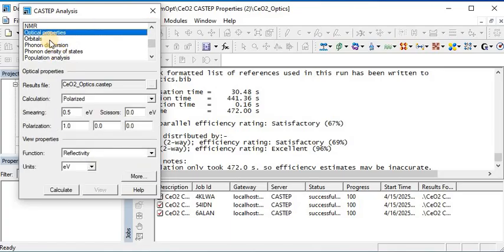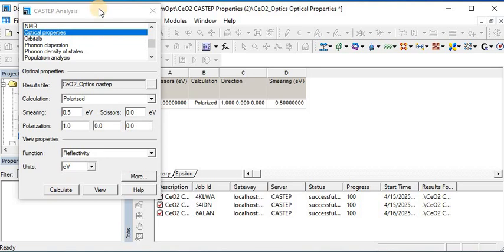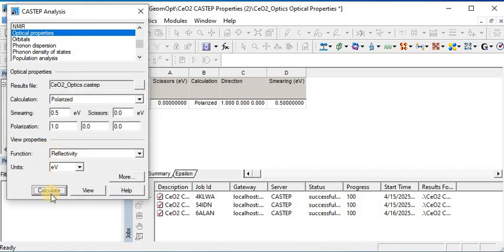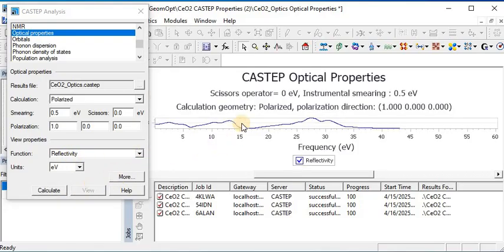When you click on the optical property option, we have different types of functions like reflectivity, absorption, refractive index, dielectric function, conductivity, and loss function. You can calculate all of these. So after clicking on calculation, the property of reflectivity is calculated. If you want to see it, click on the view button, and you can see the optical property of this material.